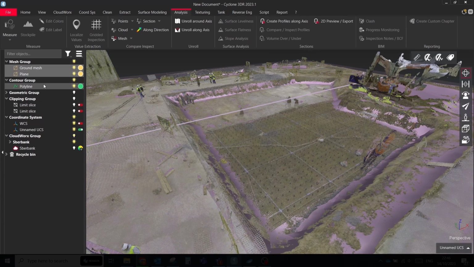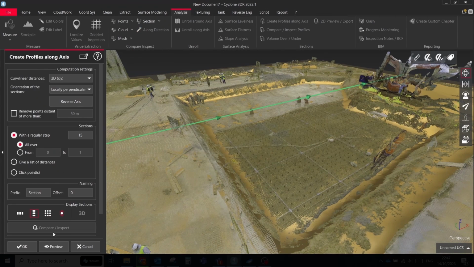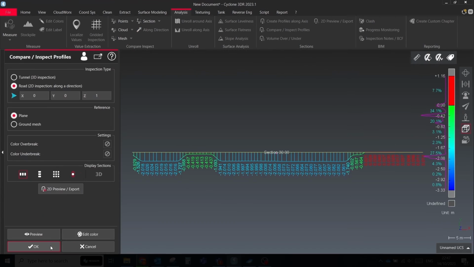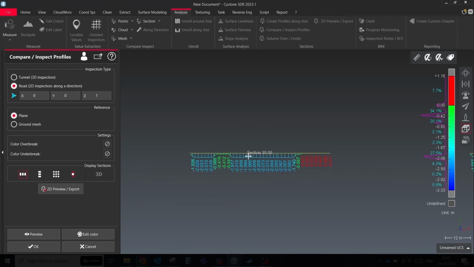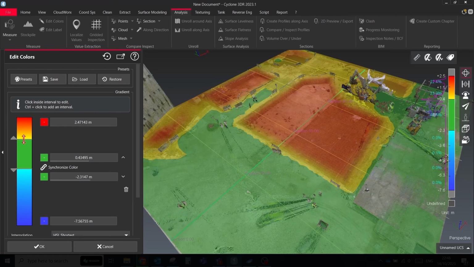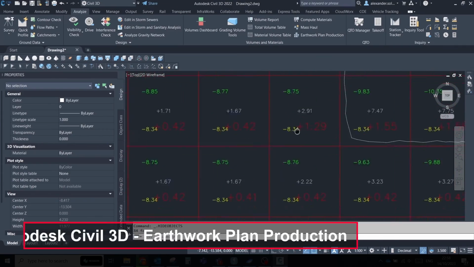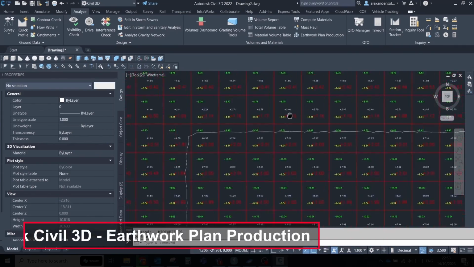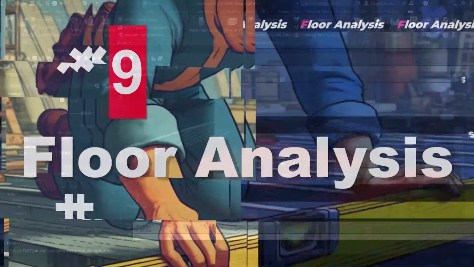The generated surface of the stockpile could be used also for contour extraction, 2D section comparison against the design model, 3D surface comparison with deviation heat maps, or export the generated model to other CAD software for additional types of analysis.